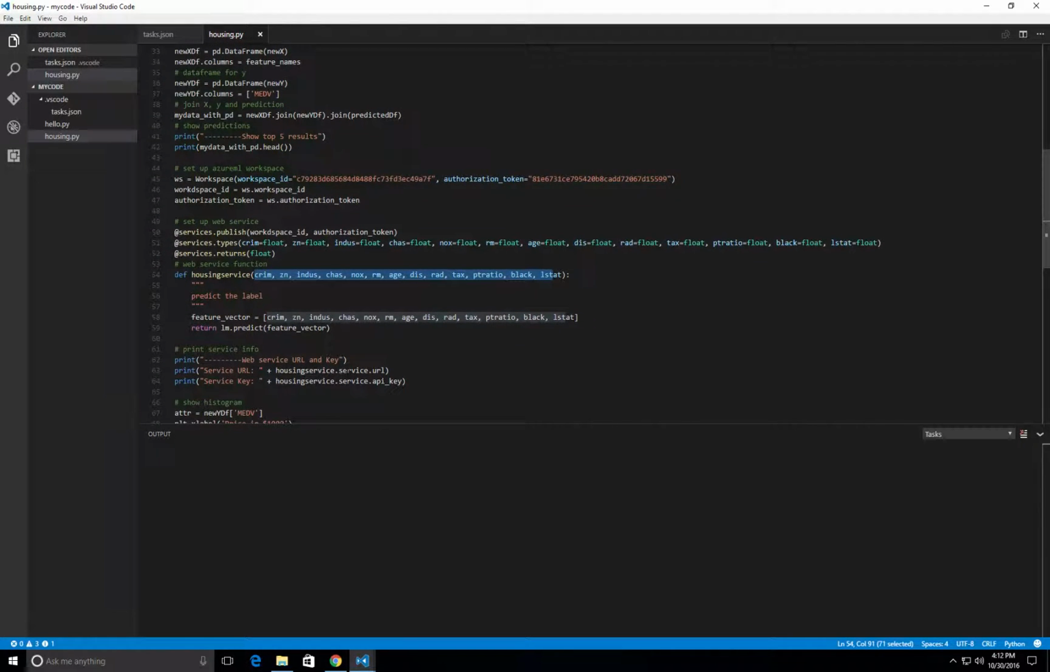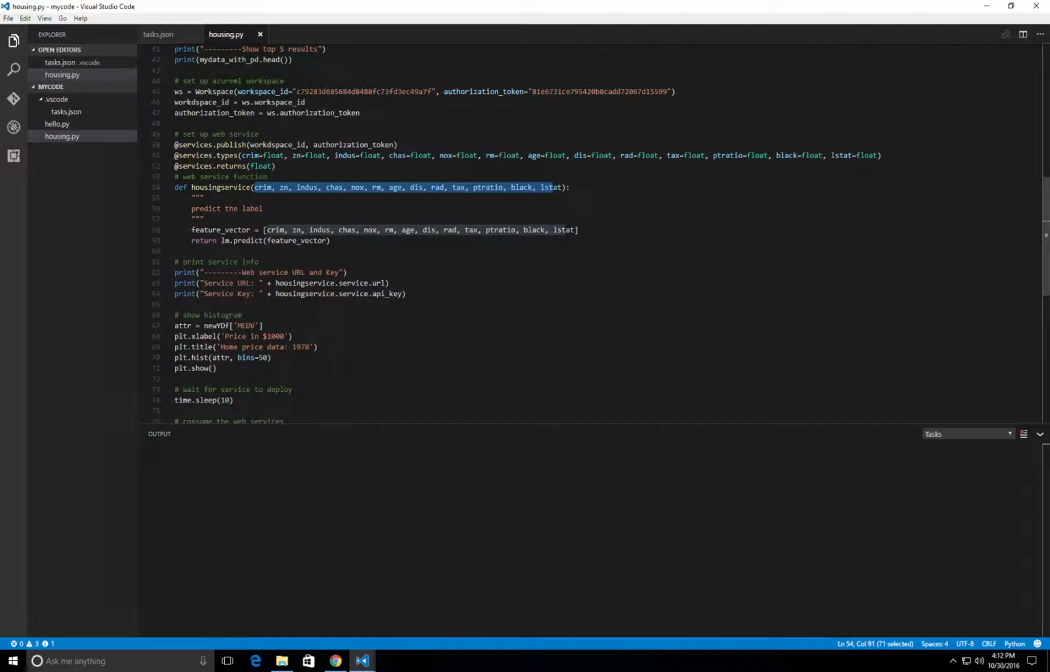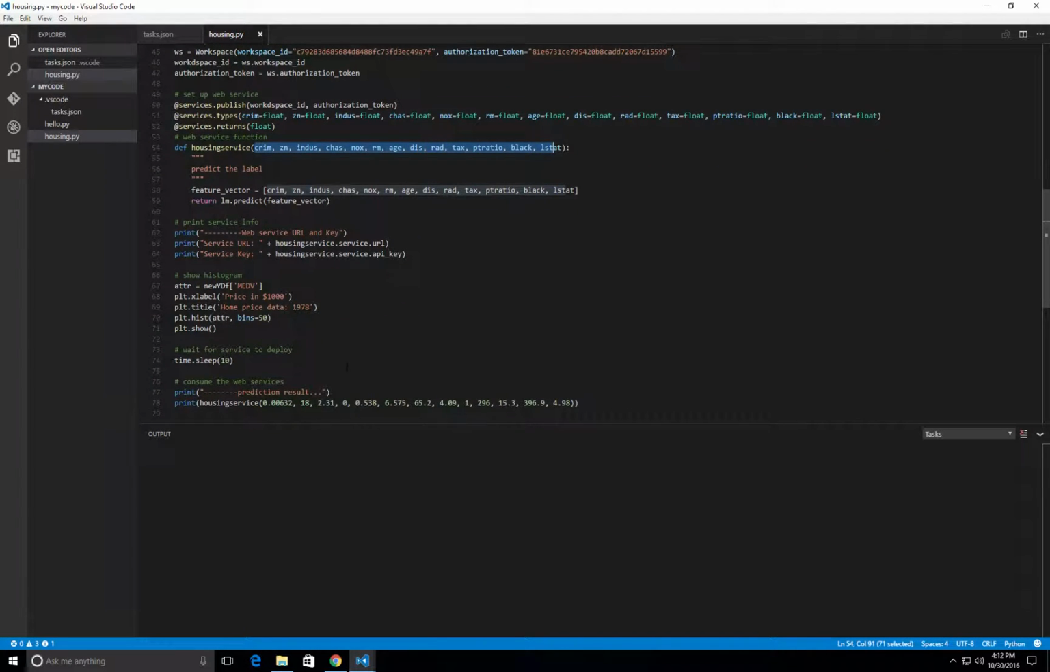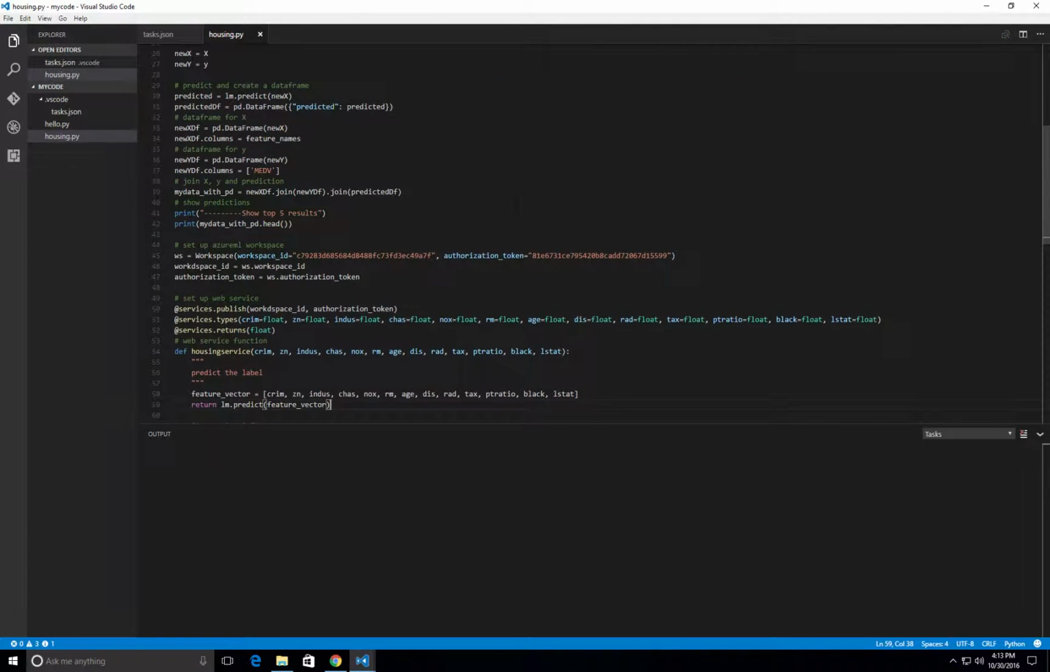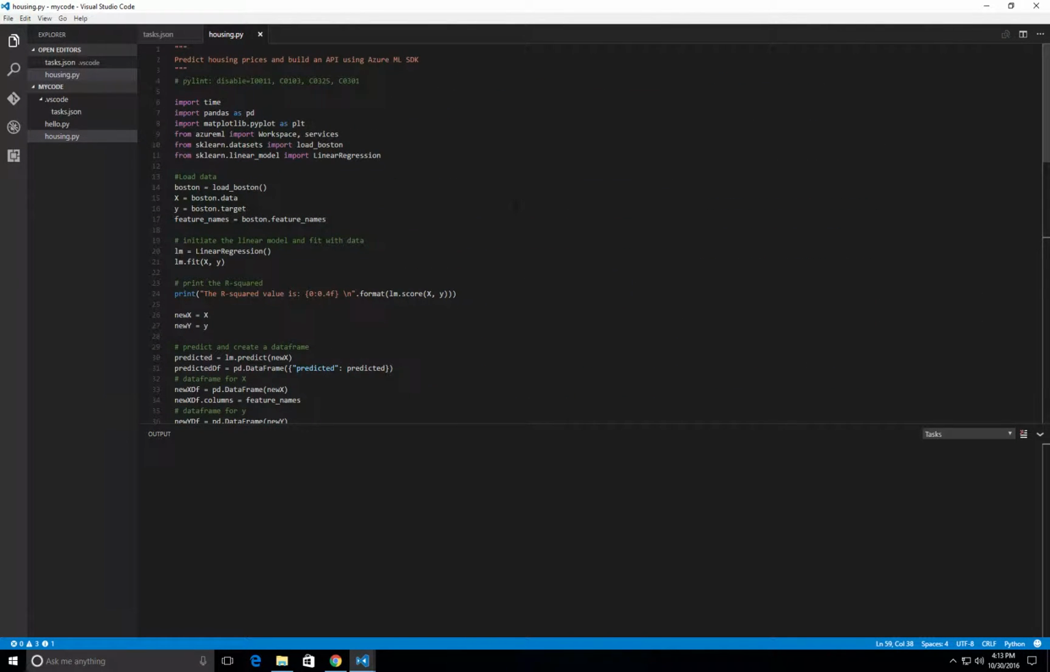And finally, I'm going to show the web service information after I create it, the URL and the key. Oh, and also there's a diagram I'm going to show of the data, just to show the VS Code capability to display diagrams and graphs. And lastly, I'm going to call the web service I create with some sample data to get a prediction. So with that, I'm going to run this.